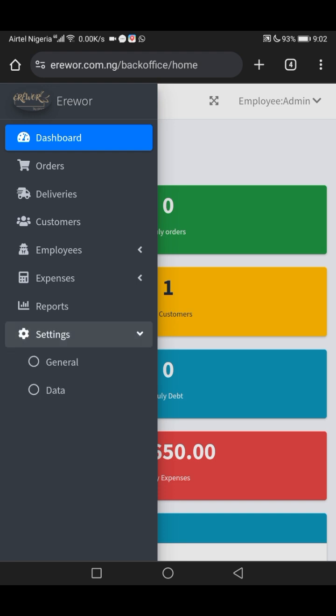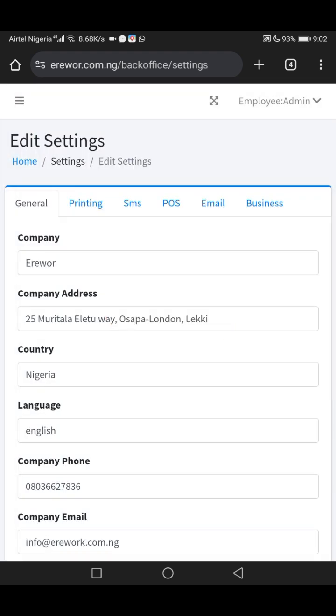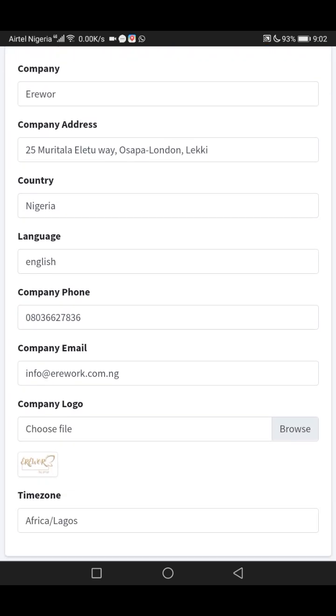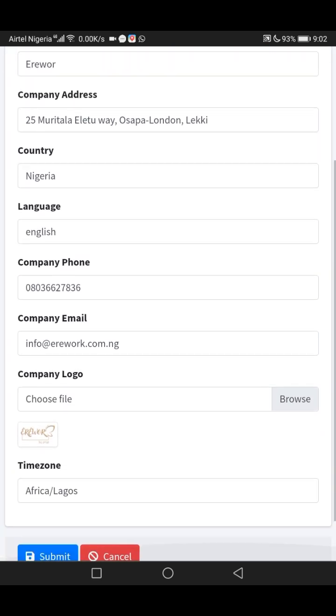The first one we're interested in is general. This is where we see the general settings. Now we are going to see different tabs here. The first one is general, printing, SMS, POS, email, and business. Now as you can see the details of what has been set here.